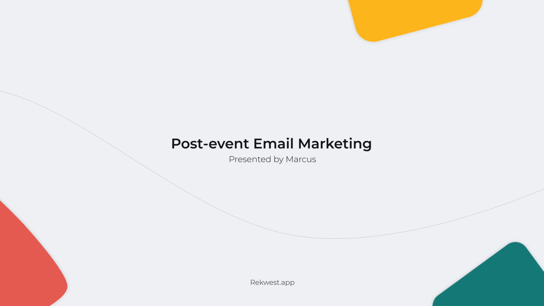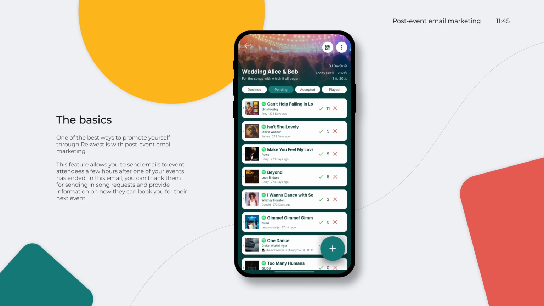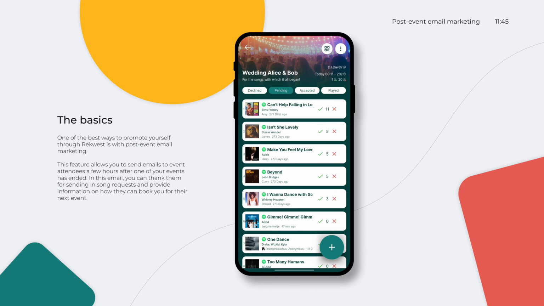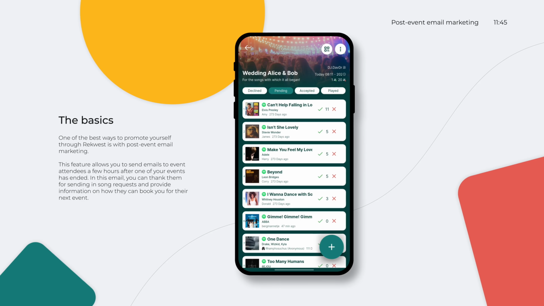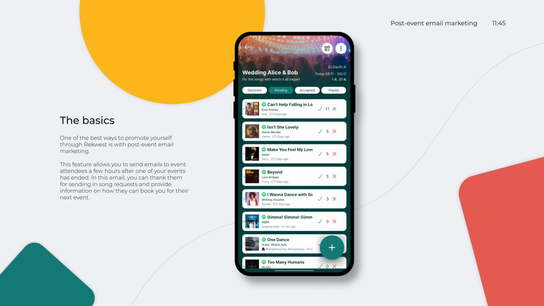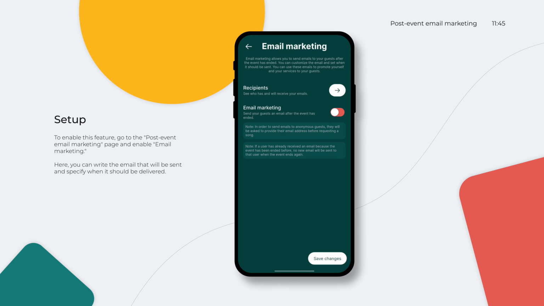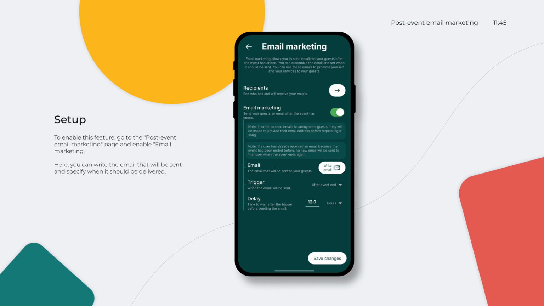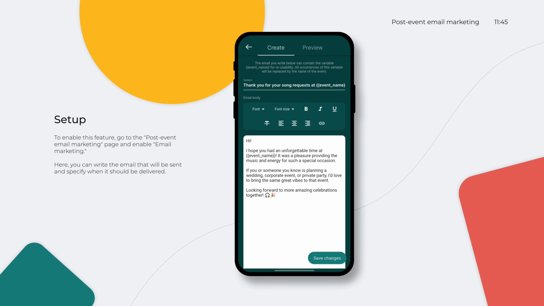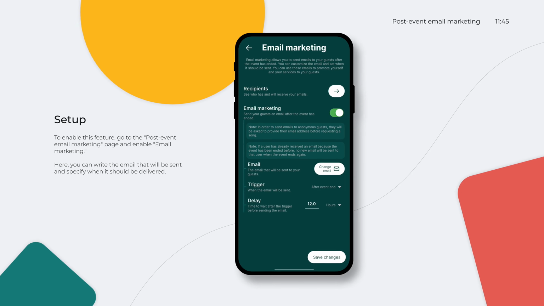Post-event email marketing. One of the best ways to promote yourself through Request is with post-event email marketing. This feature allows you to send emails to event attendees a few hours after one of your events has ended. In such emails, you can thank them for sending in song requests or provide information on how they can book you for their next event. To enable this feature, go to the Post-Event Email Marketing page and enable email marketing. Here you can write the email that will be sent and specify when it should be delivered.